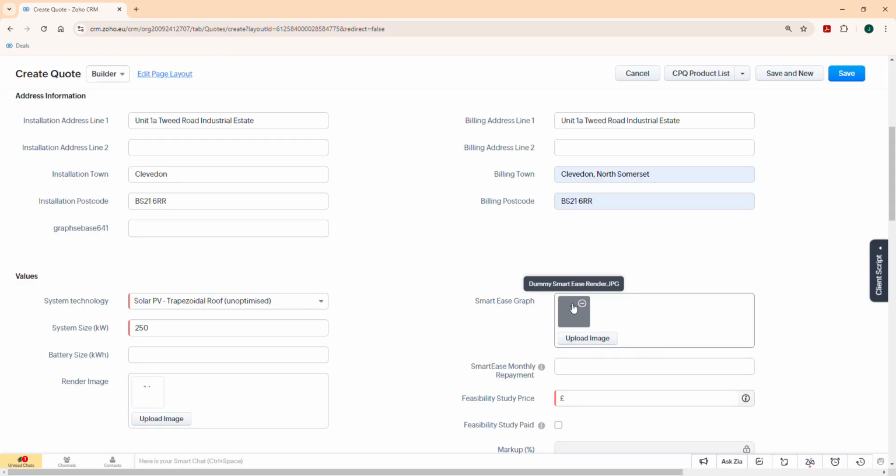And again, there's a Smarties graph. You will have actually got a real Smarties graph, but this one is just a dummy one. Smarties monthly repayment. Again, that comes from the Smarties quote that you've done.